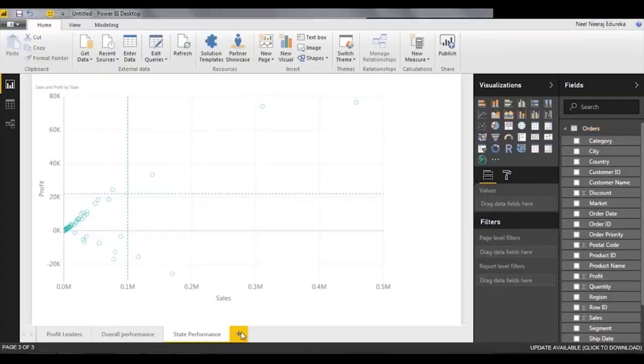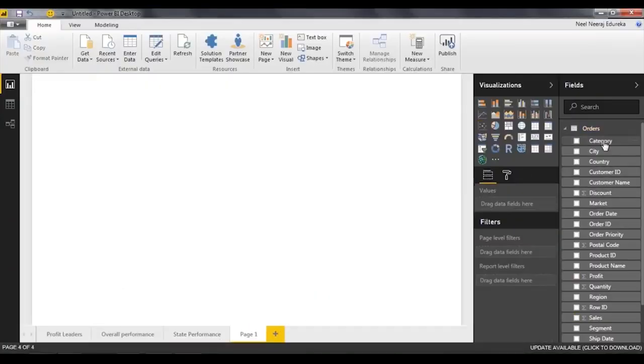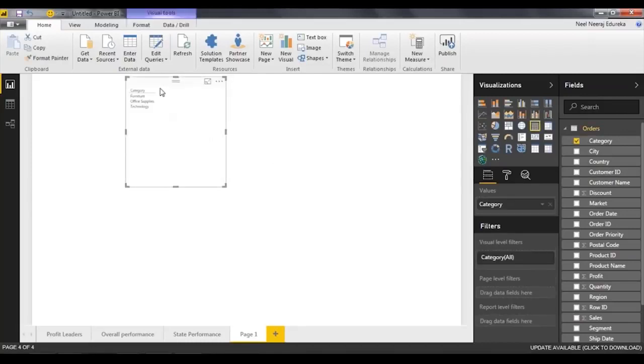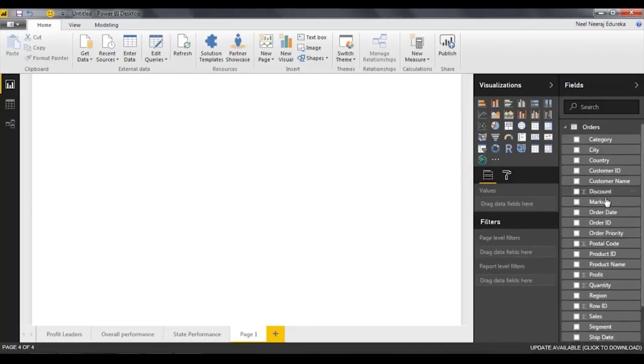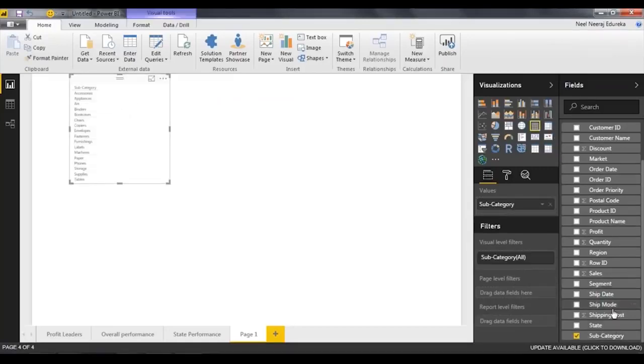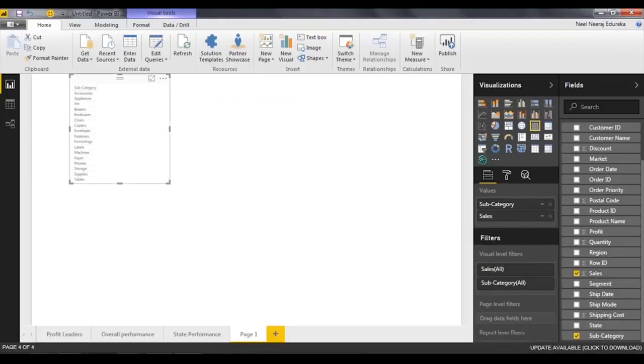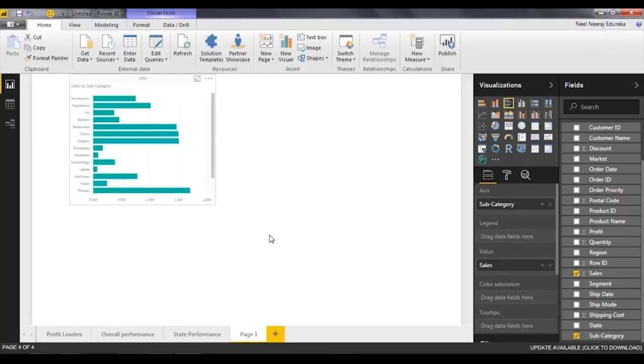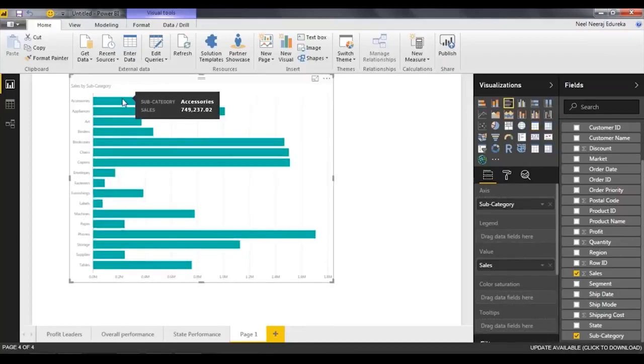Now let me create a new page here and let me bring in the categories. Rather than taking the categories, what I'll take is the subcategories. This will give me a broader idea. So I'll bring in the subcategories, and I'll add to it the number of sales. This is going to be represented in a table form, but a table form is not really helpful for me. So I'll put it in a clustered bar chart. When I do it this way, it becomes a clustered bar chart, giving me the different sales made by each of the subcategories.